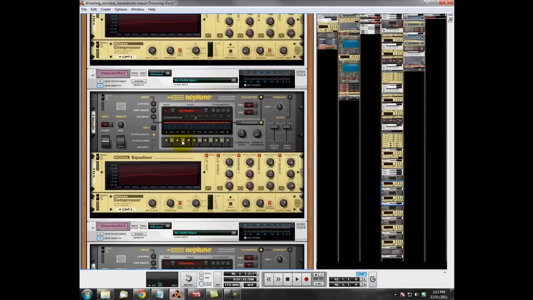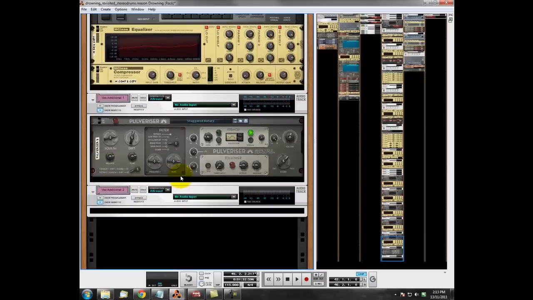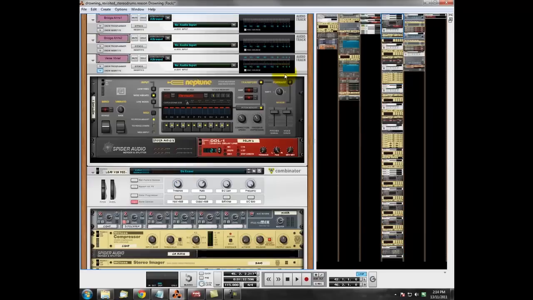You can see we've got slightly different EQs. Everything's doubled up. I'll never do it like this again. It's just crazy. So let's go back.